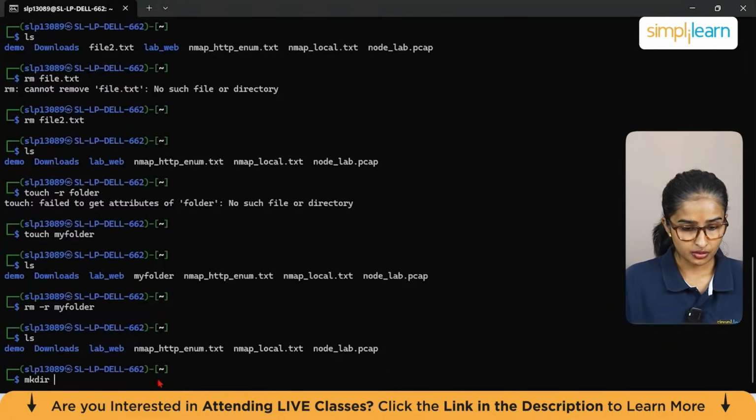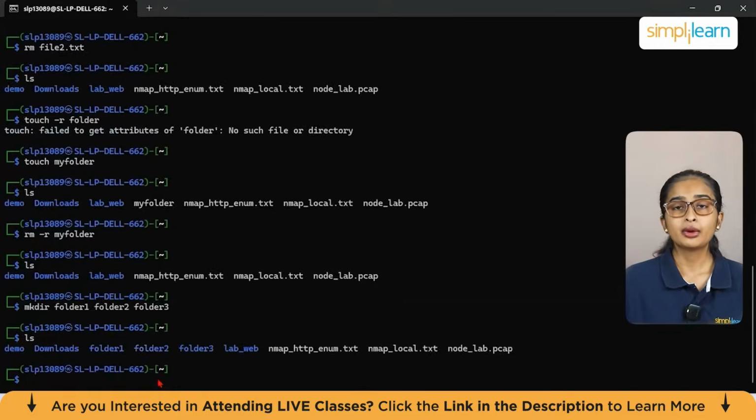I shall use the command name, then I shall add some folders here. So as you can see, multiple folders have been created. Next, we shall move on to viewing file content. Sometimes you just need to peek inside a file without opening it fully. So Linux gives you several commands for viewing file content, so let's explore them.